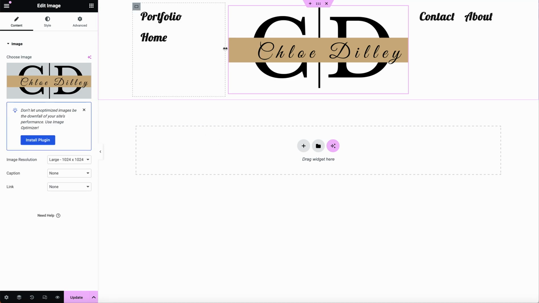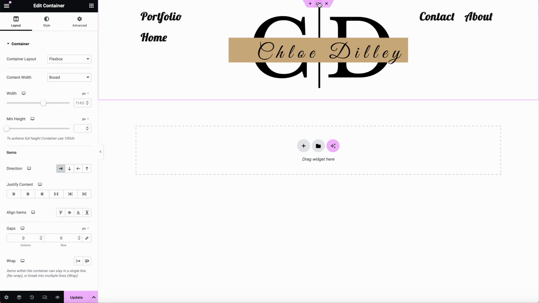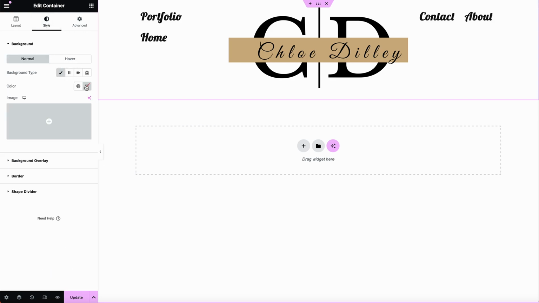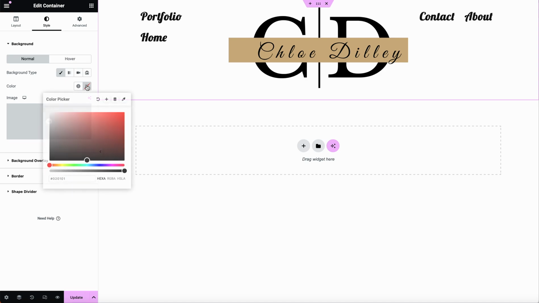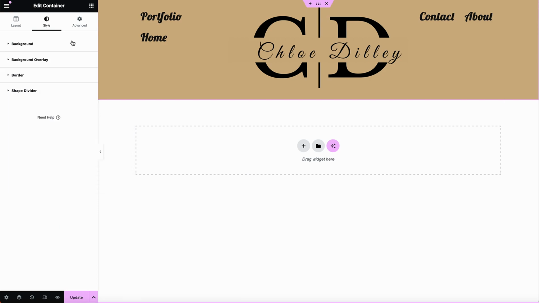Alright, so now the only thing left to do is edit how we actually want it to look. I want to get the color in that background, so I'm going to go with Style, Background Type, Classic, and in this case, I'm going to paste in the hex code that has the color that she chose for this.